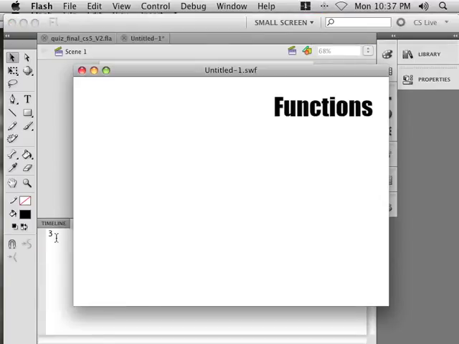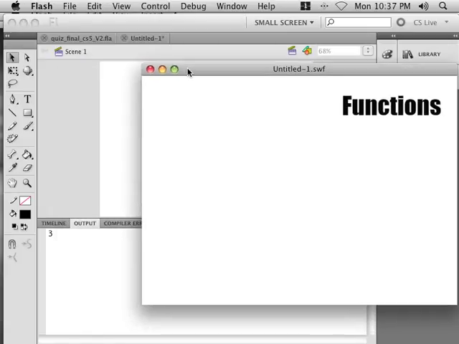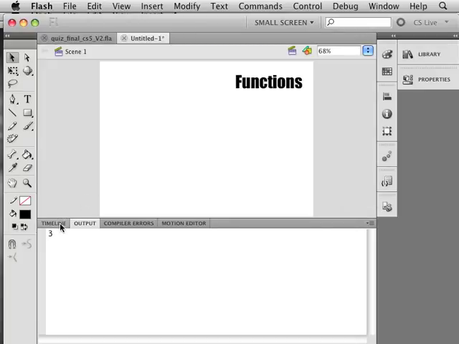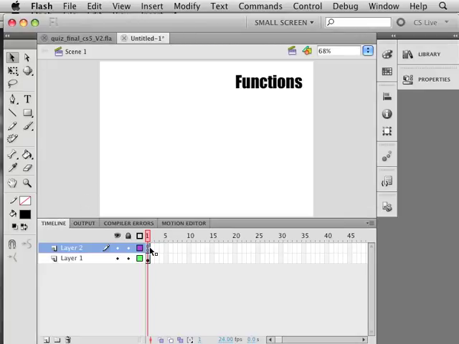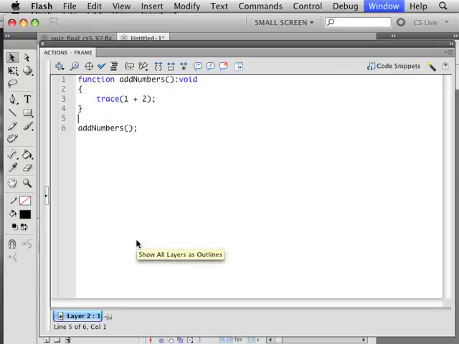And there's the result. In my output window, the result is 3 because I said 1 plus 2. Let me just change that code and demonstrate that working again. So I'll highlight my code. I'll just call up my actions panel here.